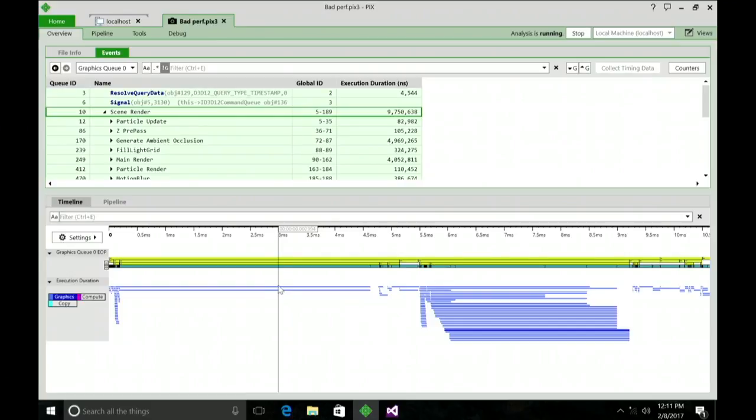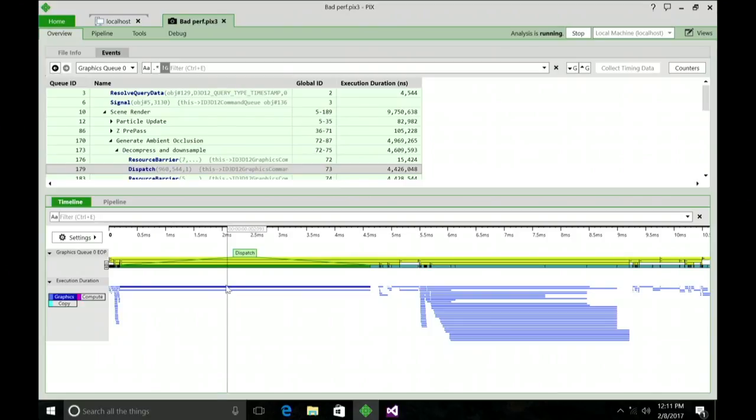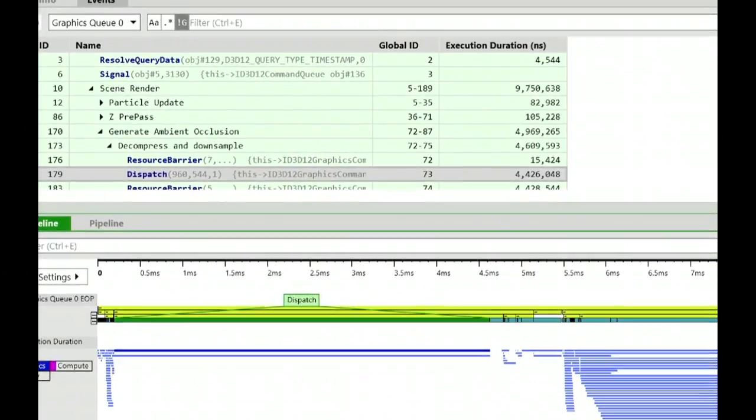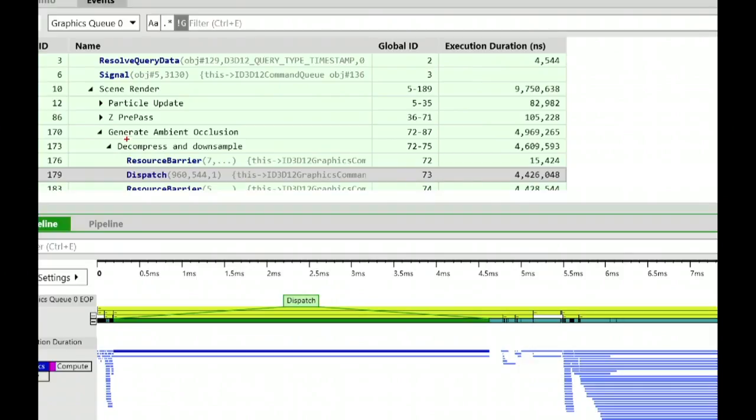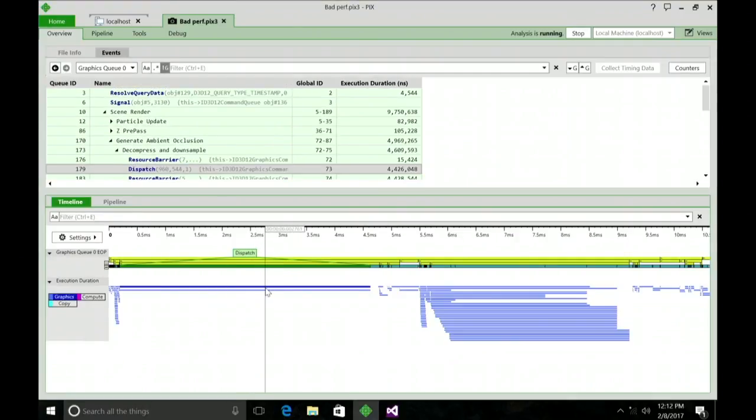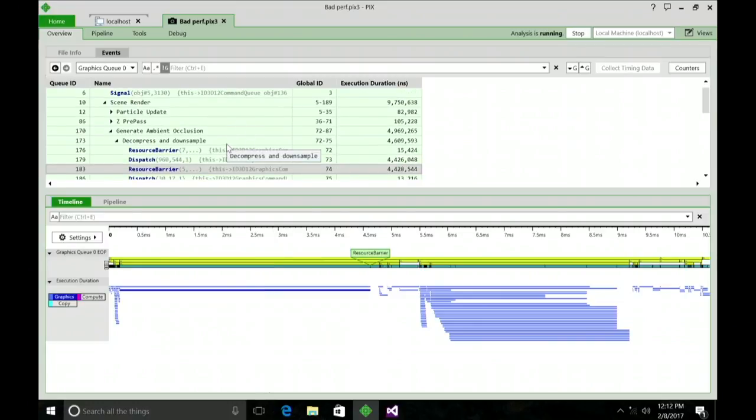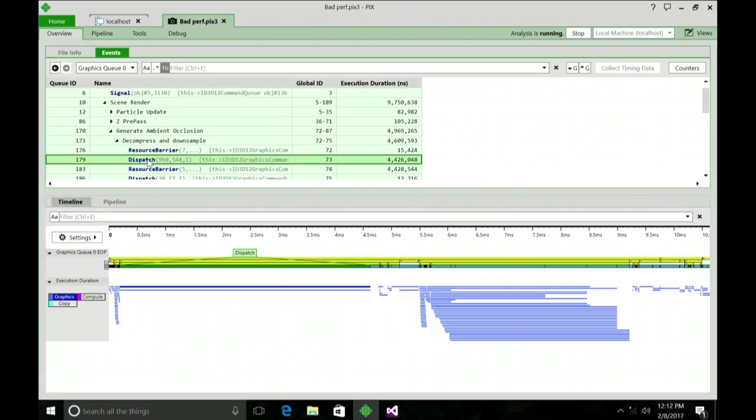I didn't have to guess, was it the render scene, or was it the generate ambient occlusion, or was it the main render? I can just click on this line, and in my events view, it drops me straight down and says, under scene render, under generate ambient occlusion, under decompress and downsample, there is this dispatch call that's taking 4.5 milliseconds. And I know that that's too long. Dispatch shouldn't take that long. There's a second line down here, which is the next operation, which was a resource barrier. And resource barrier really is just telling the GPU to synchronize. And so it's only taking 4.5 milliseconds because the dispatch is. So now I know that this one API call, this dispatch call here, is what was causing me all that pain.